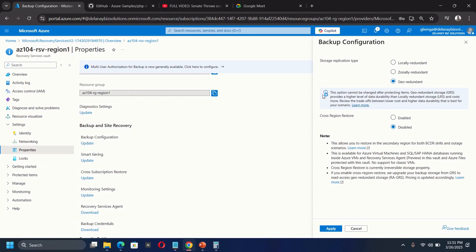Now, this will take me to the settings that is already configured for the backup. Now, let's take a look at some of the things that is already configured by default for this backup. For example, look at the storage replication type. We have locally redundant, zonally redundant, and geo-redundant.